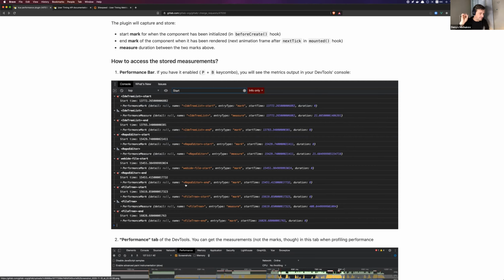Keep in mind, though, that this plugin doesn't wait for all the sub-components to get rendered. So if you are, for example, saying measure the moment my IDE application gets rendered, it won't wait for all of the tree components and editor component and terminal component. It will really be fired in mounted. And as most of you probably know, mounted doesn't wait for all the subcomponents to be done. So that's something to keep in mind.